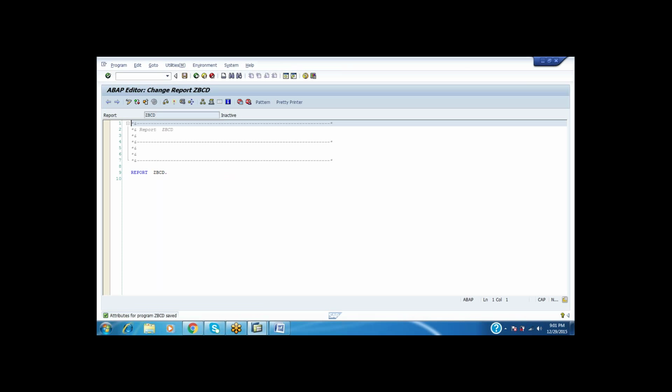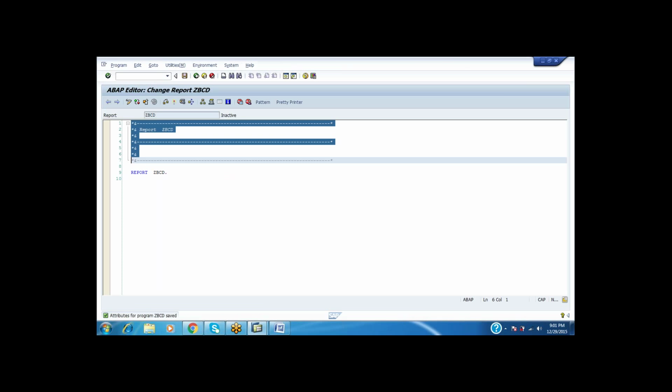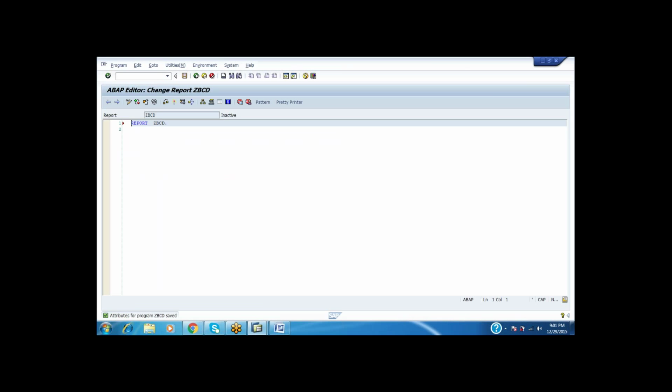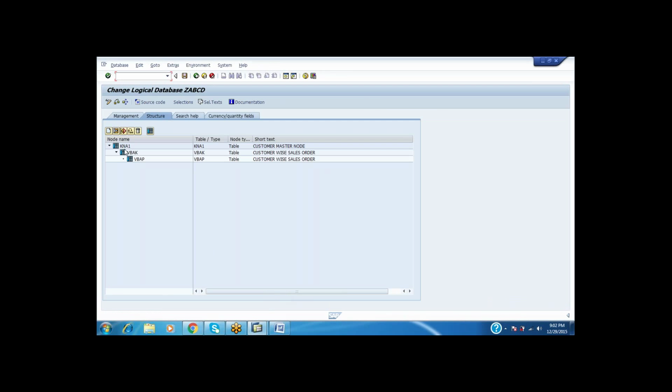From this editor screen, I want to edit the LDB report. You can write a number of programs, and even multiple gaps in the lines; everything is possible. So here in the editor, first of all, I want to call the nodes whatever I have used. The node names which I am using are KNA1, VBAK and VBAP, which have already been used in the LDB.